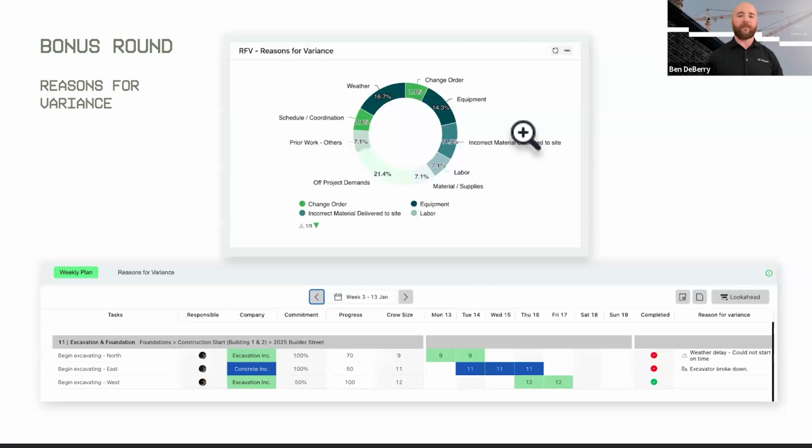Did we execute as planned? If we didn't, what are our variances? Why did we not meet those goals? Was it a labor issue, material, weather? As you do that, you'll be able to input these here in your look ahead or in your weekly plan. You'll also be able to see it in your analytics page.